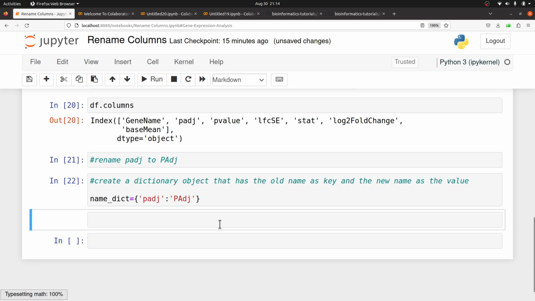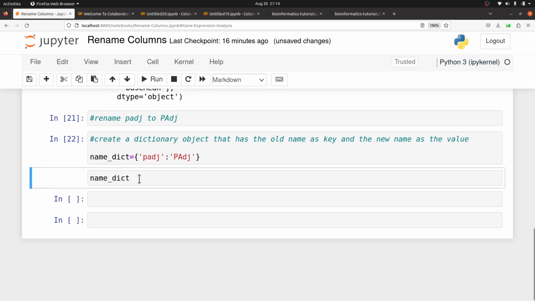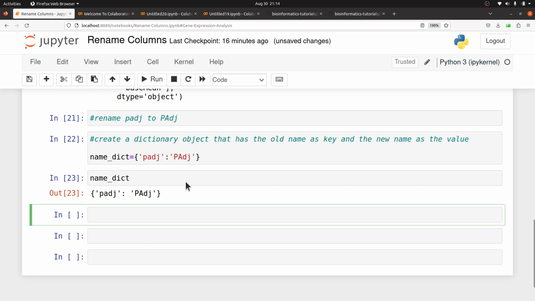You can just say name. It's just to display the dictionary. I'll just retype it here. There's the dictionary, so everything is fine.